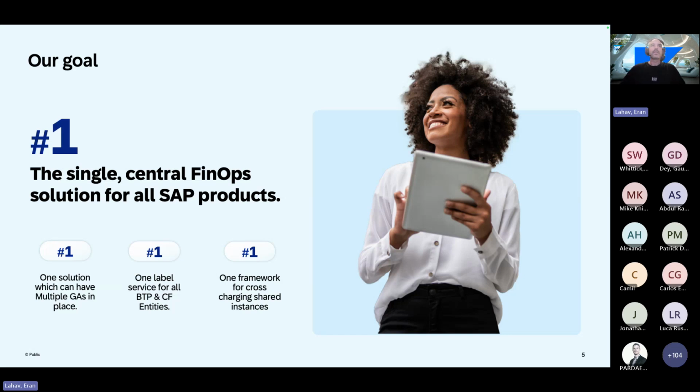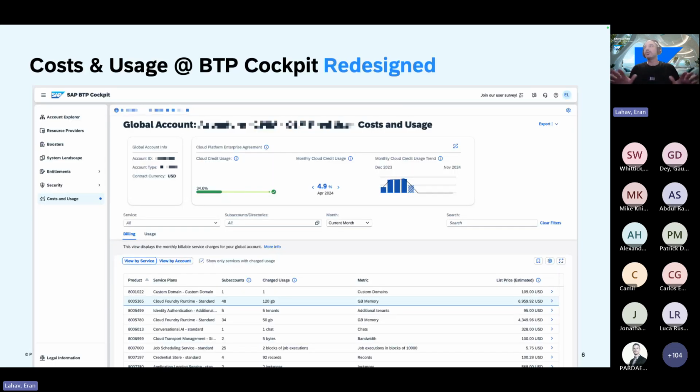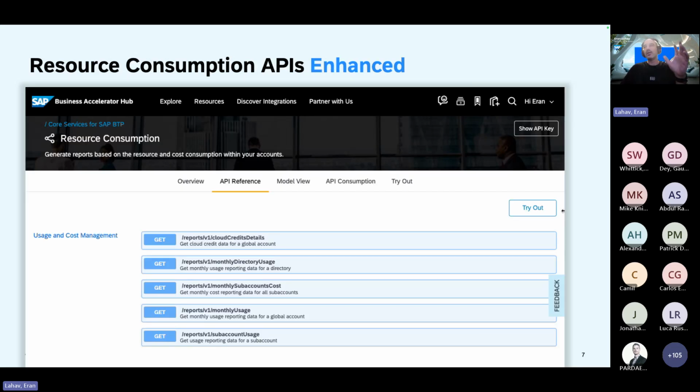But all in all, we do start in the cockpit, and the cockpit is a wonderful tool for everyone to see the data. It's getting lots of new features every now and then, and they are improving the glimpse and the detailing level of what every customer admin or global account admin needs to see. And I'm pretty sure there is more coming from them, and it's amazing what they have done in the cockpit. The second level is the APIs.